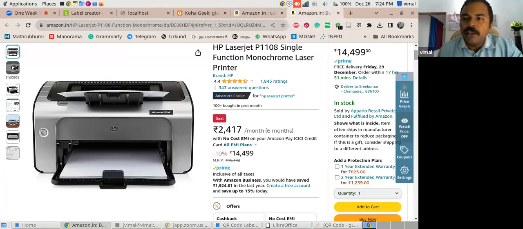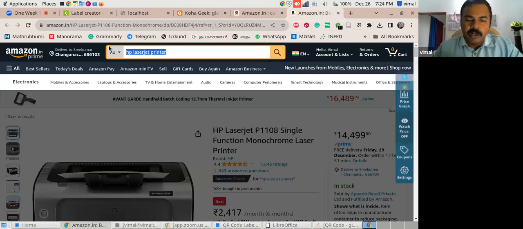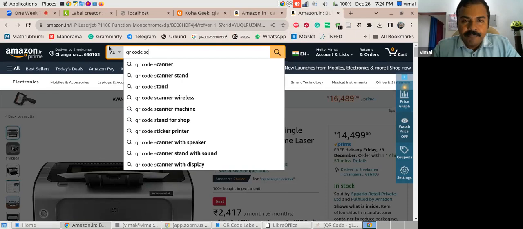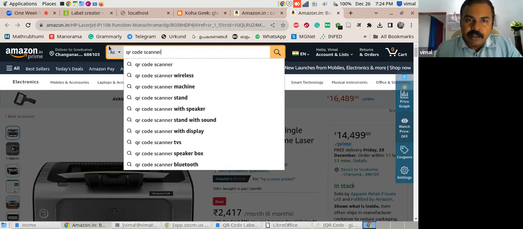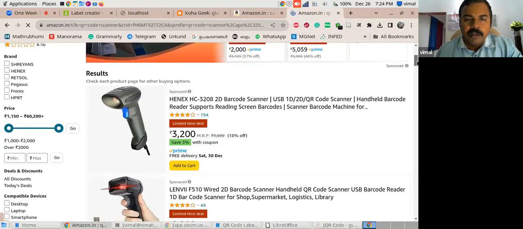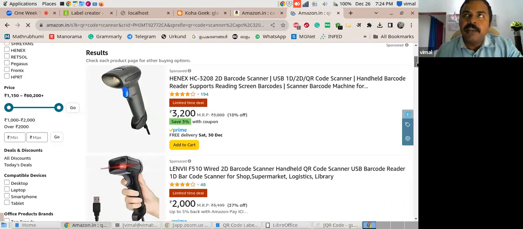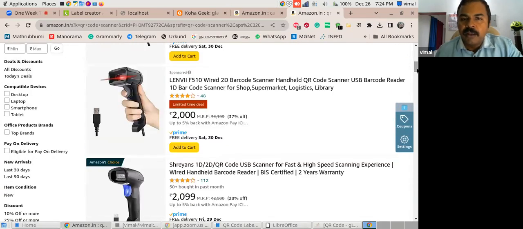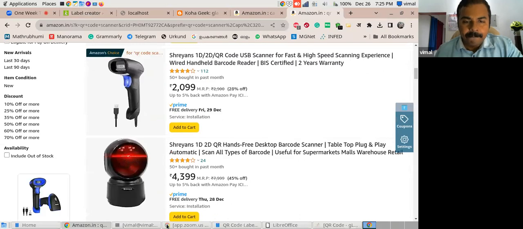And we also need a QR code reader. You can search for QR code scanner, wireless or wired. It's not heavily priced. We can buy it below 5,000 rupees, even 2,500 rupees. We can identify a 2D barcode scanner, 2D QR code scanner. It can scan both barcode and QR code. Only 2,000 rupees. Okay.